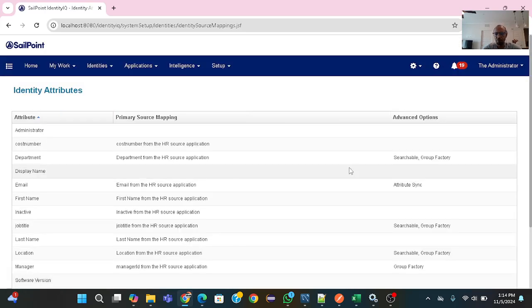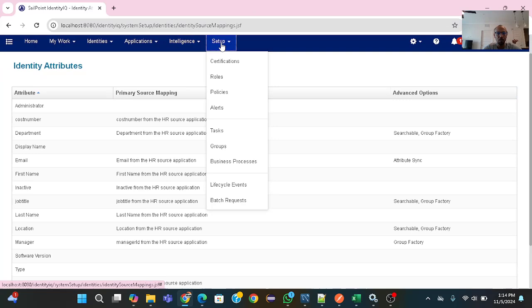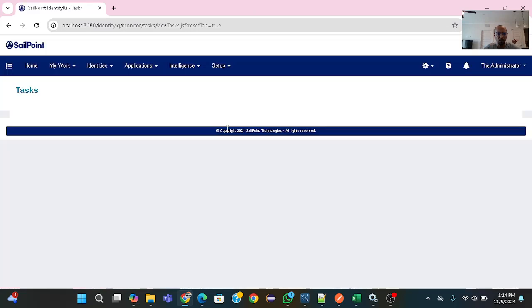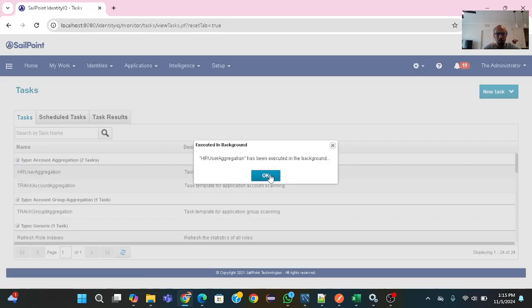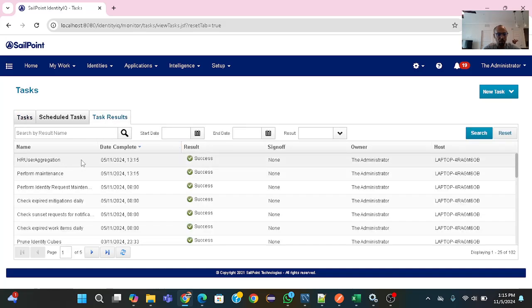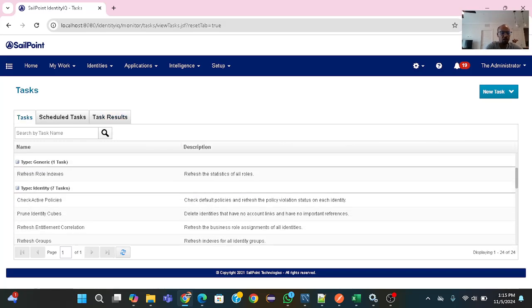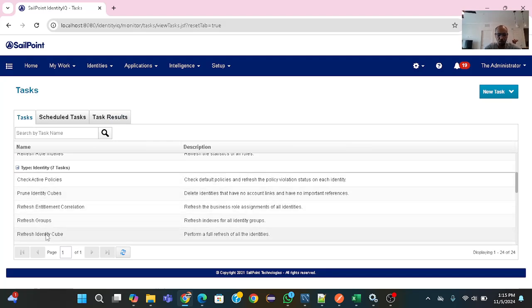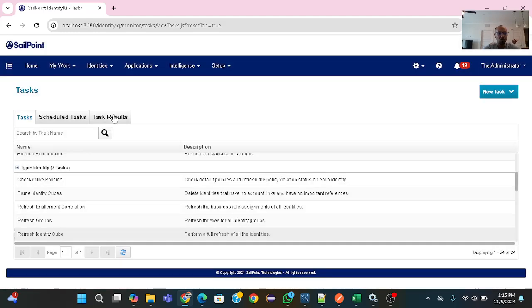Then we have to run the tasks. First, we have to run this HR in order to get the updated data, and we have to make sure HR is aggregated. Yeah, this task is successful. So the second task is the refresh identity queue. Refresh identity queue, execute. Okay, this is the result.